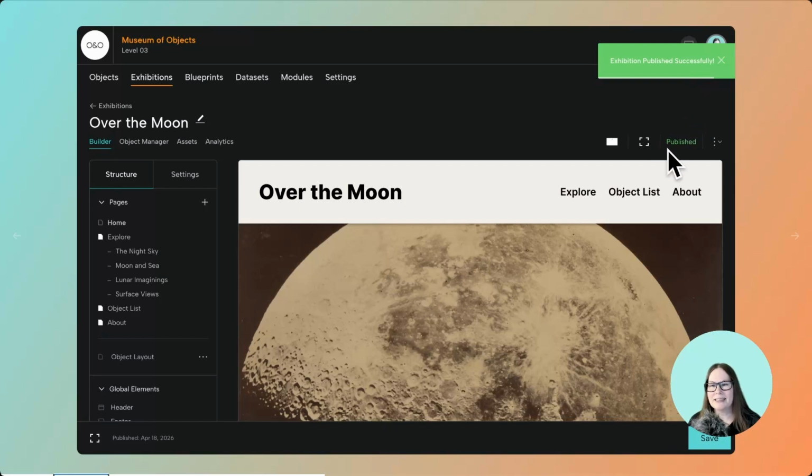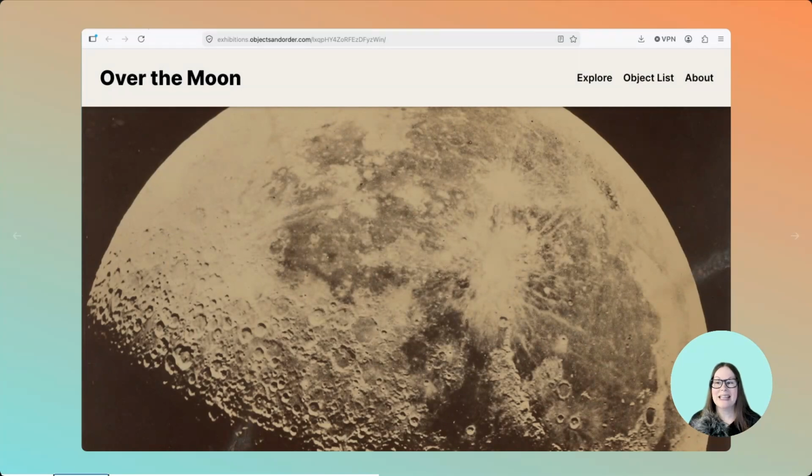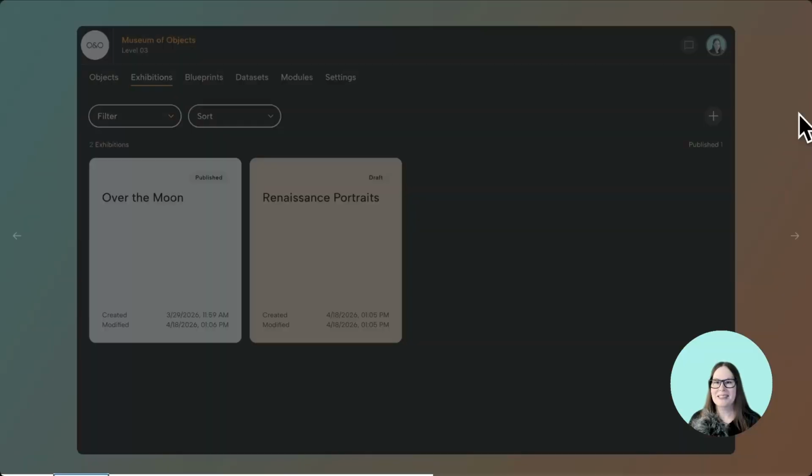And you'll notice that instead of draft, it now reads published. So you'll just click published to view the exhibition at its Objects in Order URL. And in this example, the exhibition URL is exhibitions.objectsinorder.com slash, and then we have a series here of letters.